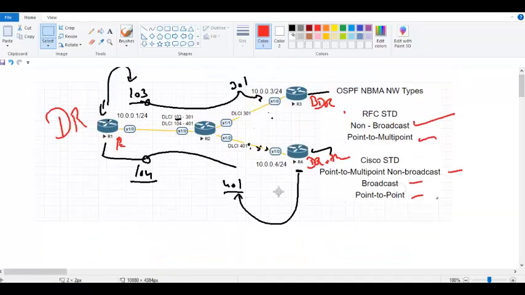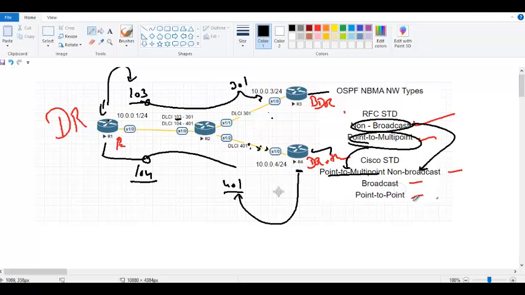This is Cisco standard. All these three are Cisco standard. Now the third one is what we are focusing on now. The best of the first one. What is the best of the first one? Neighbors are manually configured. That is the best.